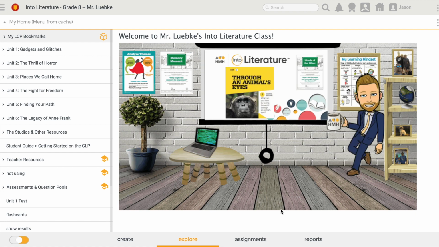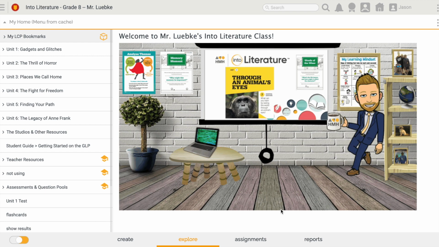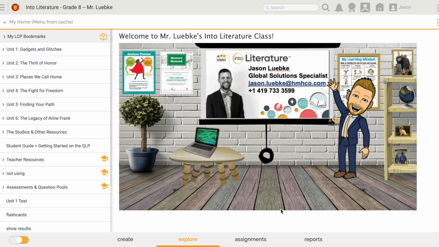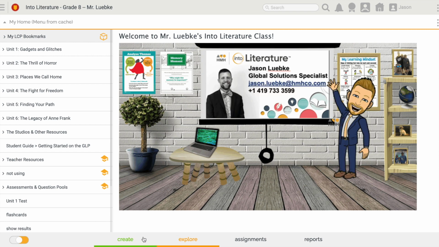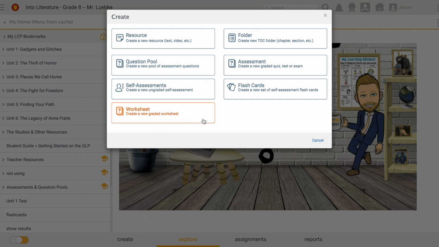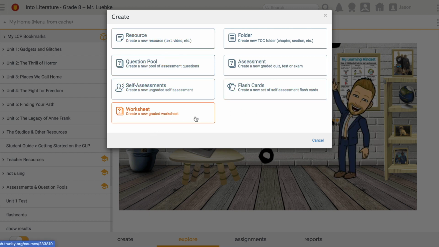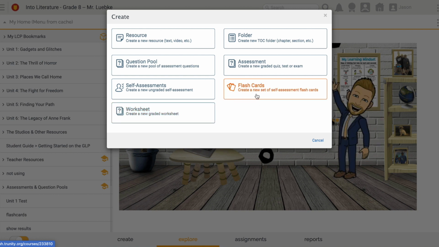And today I want to talk about creating an assessment tool that's embedded inside of the Global Learning Platform, and that is the ability to create flashcards for your students. So to get started, of course, we have to go to the Create button down here in the bottom tab, and that opens up our options. And again, we've talked about these options in other videos. I want to go here specifically to flashcards.